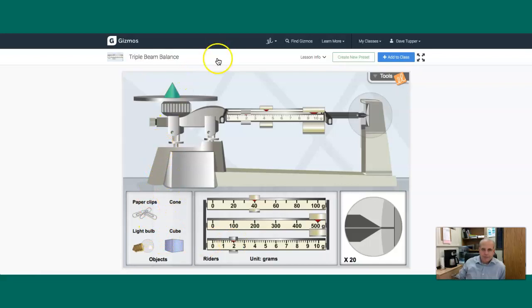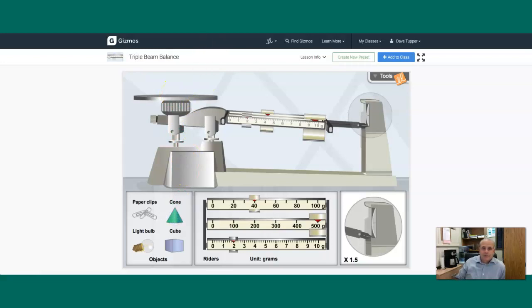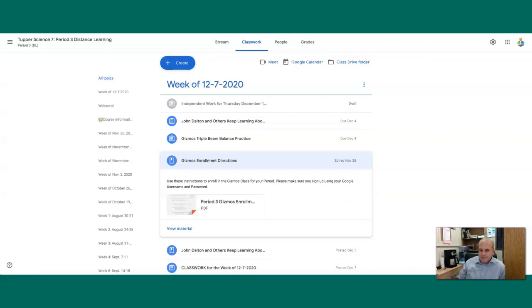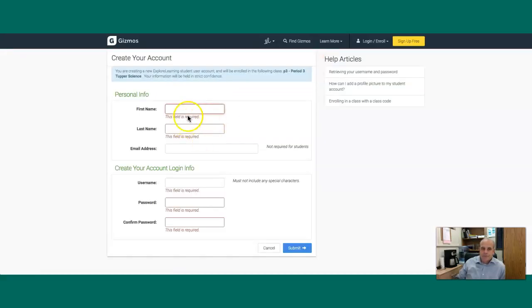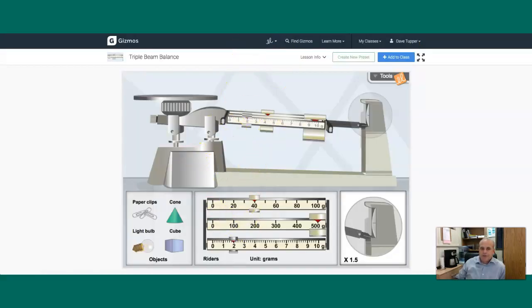So that's the cone, 542. You might want to write that down. So then you can try other objects, but you need to turn something in, right? Right now, you're just exploring all this stuff.